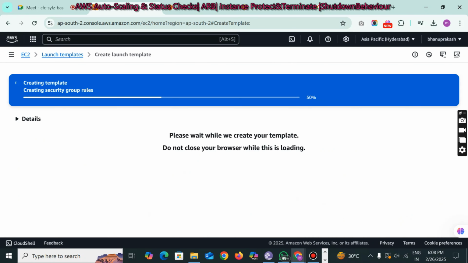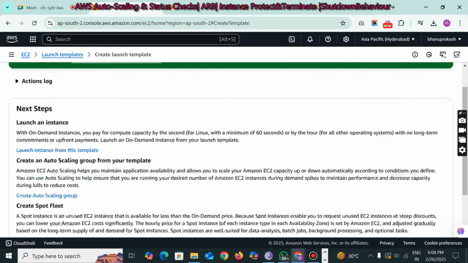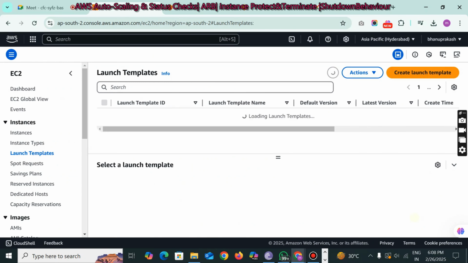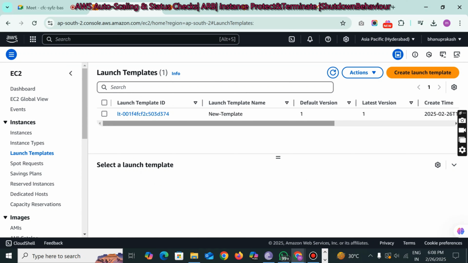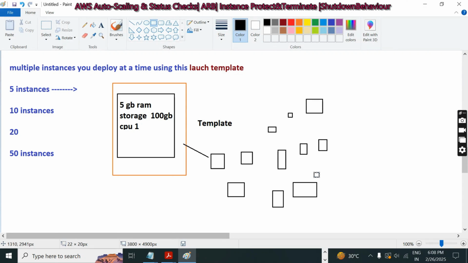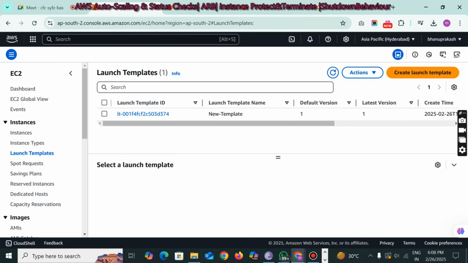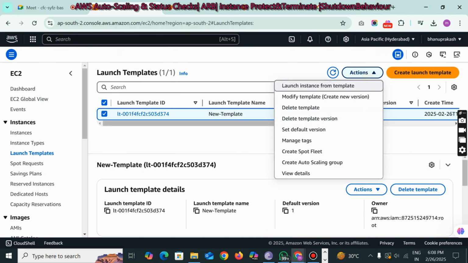Now the template is created. Okay, now scroll down, click on view launch templates. See, our template was created now. By using this template, as I told you, we can create, launch, or else deploy multiple instances, right or wrong? So what I am going to do is select this instance. I will go to actions.